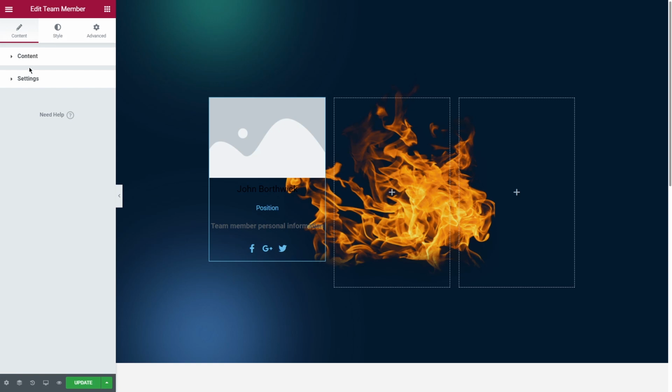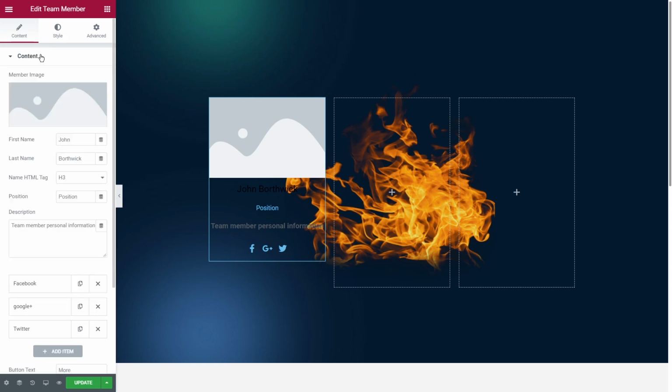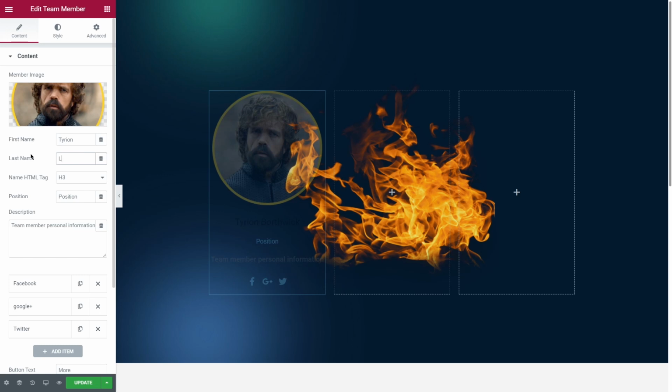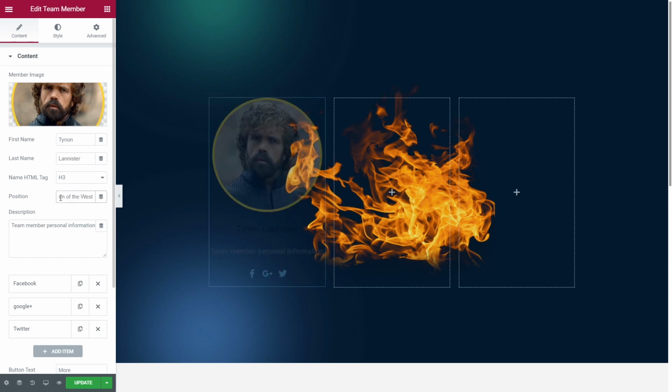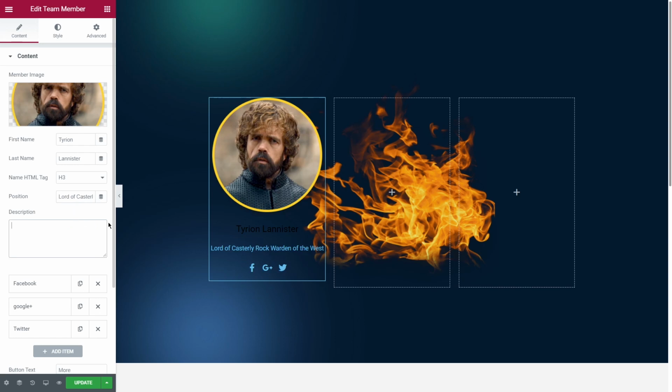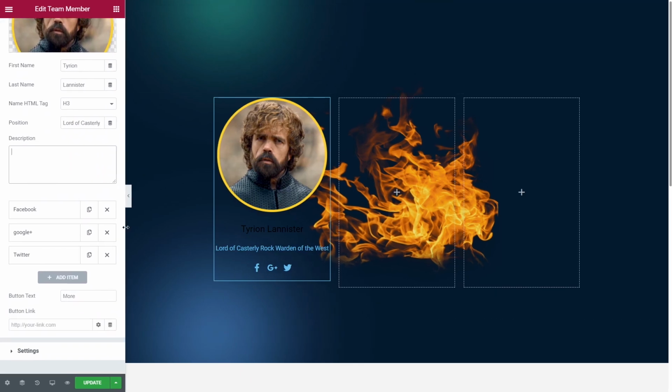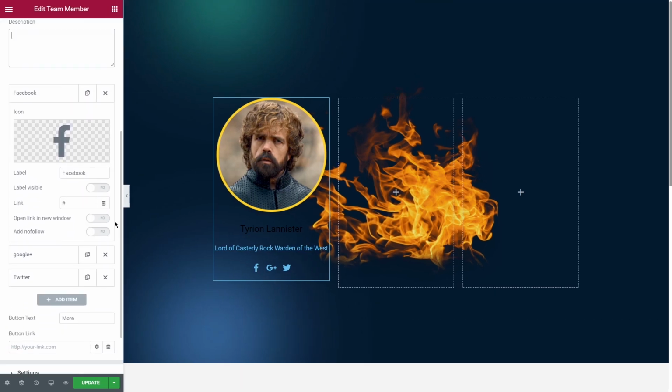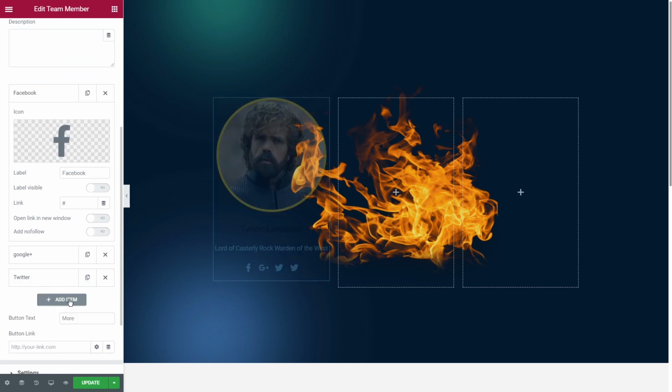Under the Content tab, there is Content itself and Settings. Starting with the content, here we can add all the information we need, including the image, name and last name, position, and links to social media accounts. I will fill the information, add the member image, and move on to the social networks. We can edit them here, copy or delete, or add new ones.